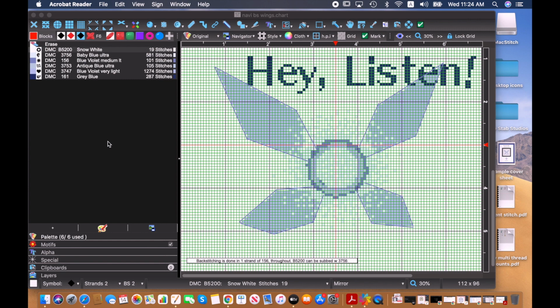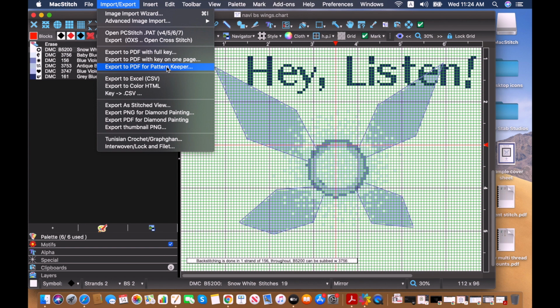And we have one more topic to cover in this, which is exporting a PDF for Pattern Keeper. Personally, I don't use Pattern Keeper. Pattern Keeper is an app available for Android devices, and a lot of people are getting into it.